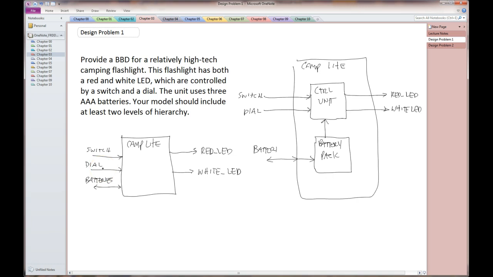What is important on this problem is that the high level signals over here match the high level signals on this other black box diagram. If they didn't match, that would be a problem. So I've got them all matching. I took a guess on what's inside of this. I have no idea what's inside of this, but it looks pretty good. So I put a battery pack in there, put a control unit in there.